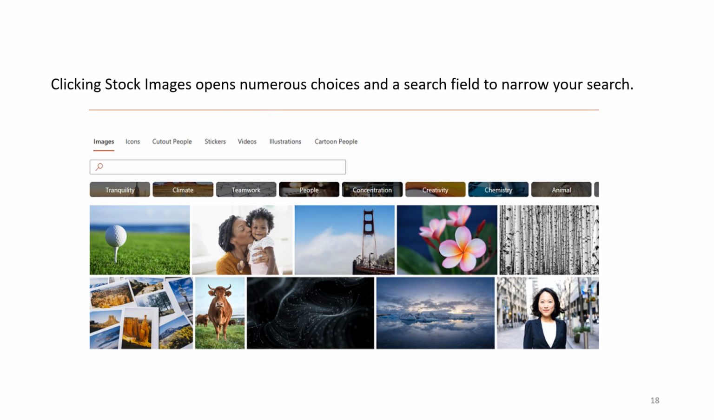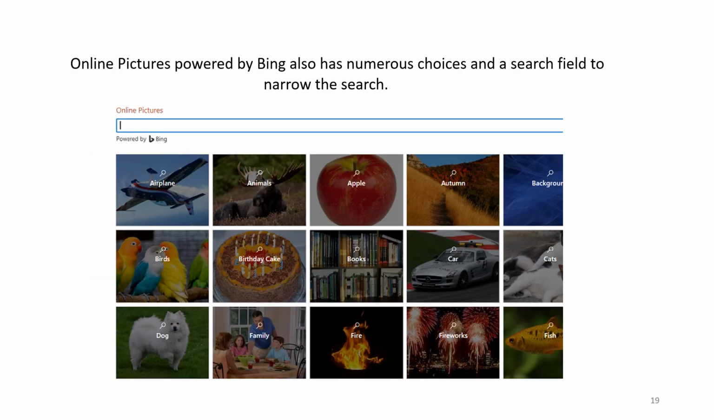Clicking Stock Images opens numerous choices and a search field to narrow your search. Online Pictures powered by Bing also has numerous choices and a search field to narrow the search.